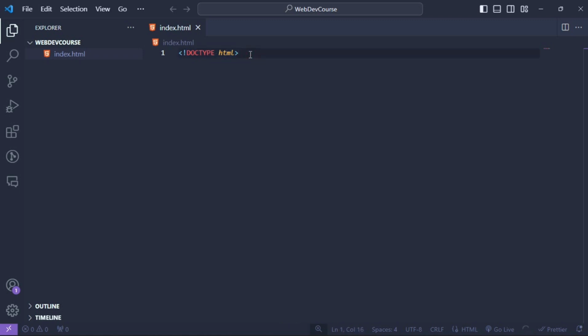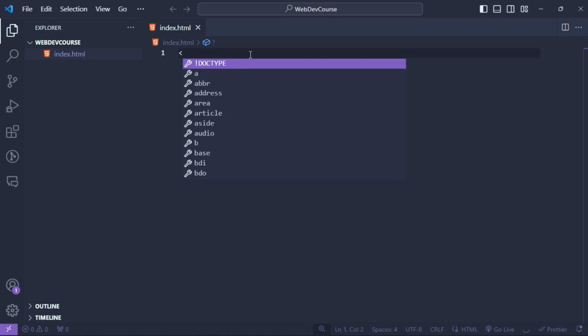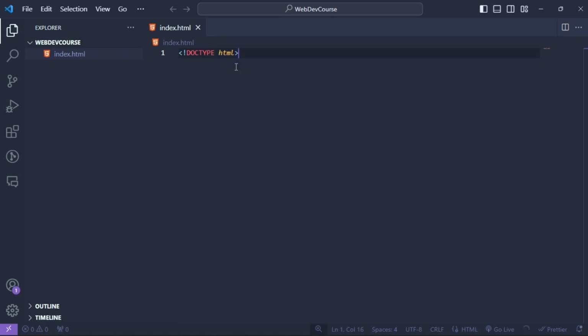in VS Code. So all you have to do is go back and type less than angle bracket, exclamation, which is shift 1, then capital DOCTYPE. When it shows the suggestion, you can simply press your tab key or your enter key. It's going to autocomplete it for you.